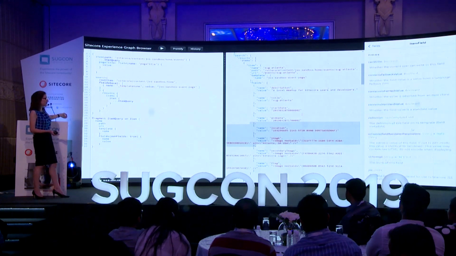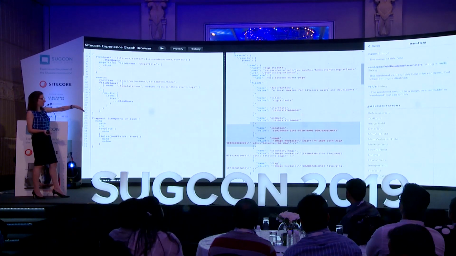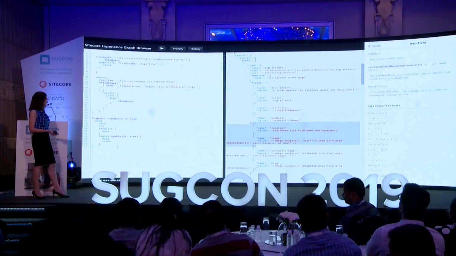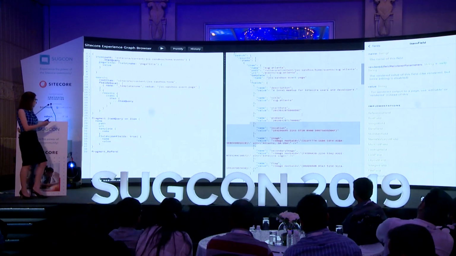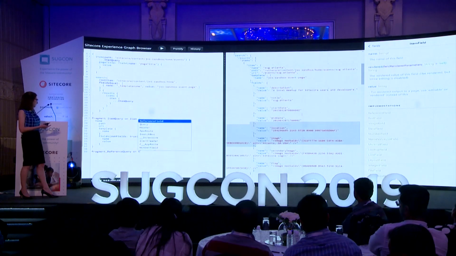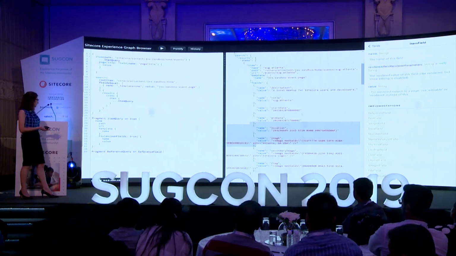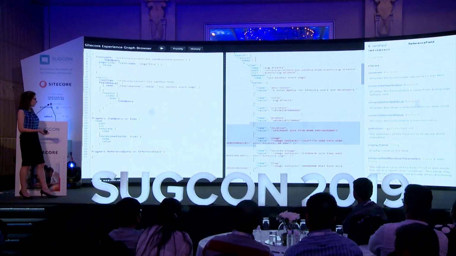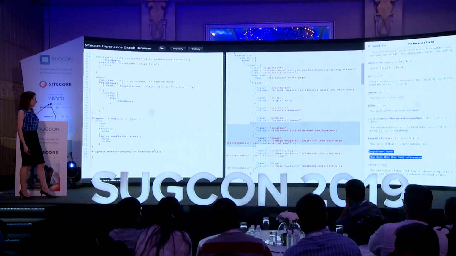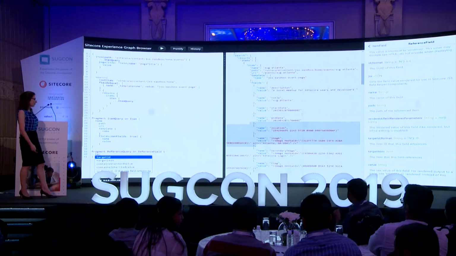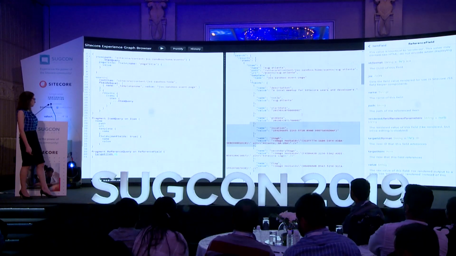So I just clicked on field to get its documentation, and I can see all the implementations of field. One of the implementations is reference field, so I can just cast field to a reference field. I can check what's available on reference field, and we have target item, and that's another item. So for that, we'll be able to use our fragment again.